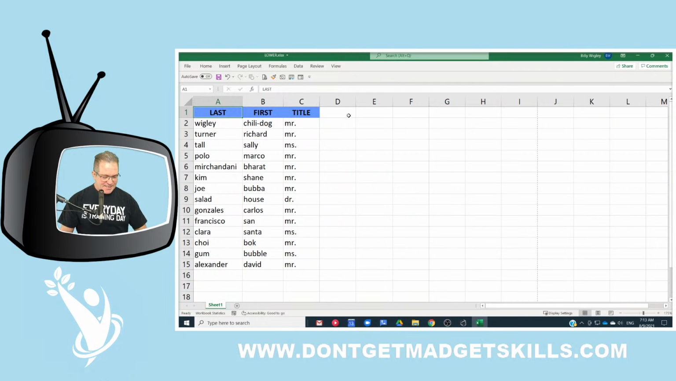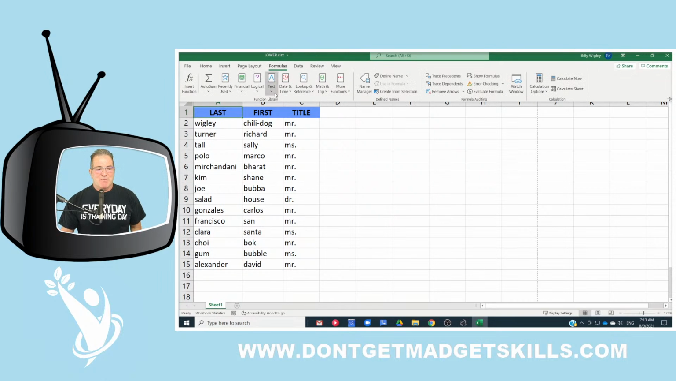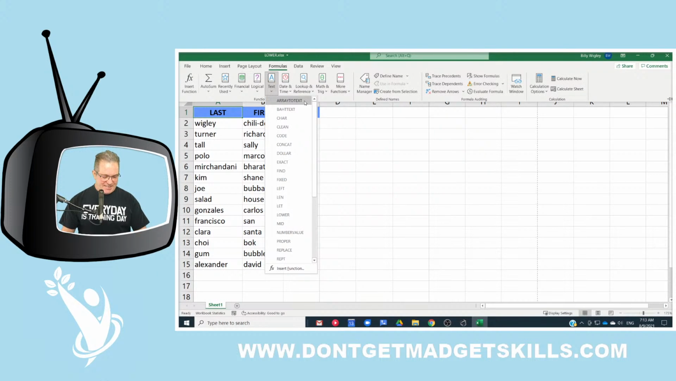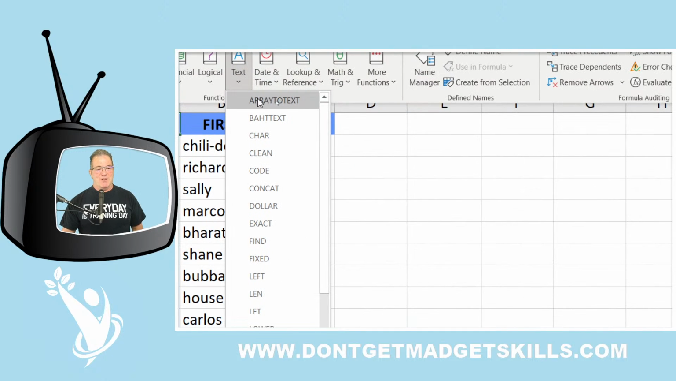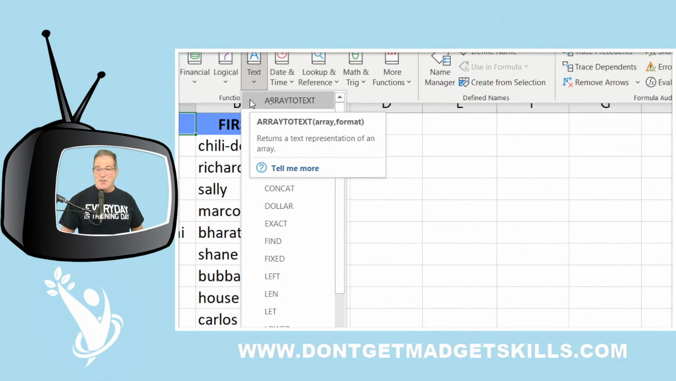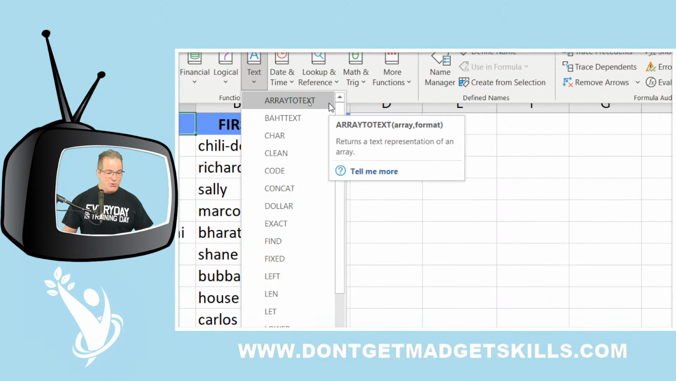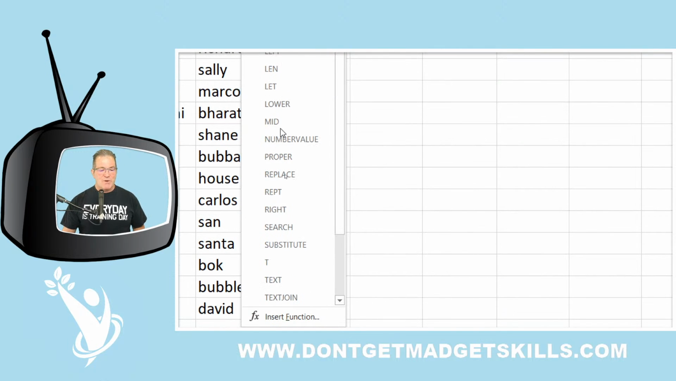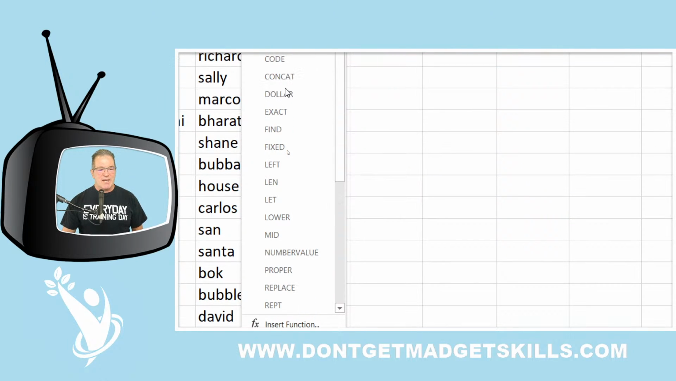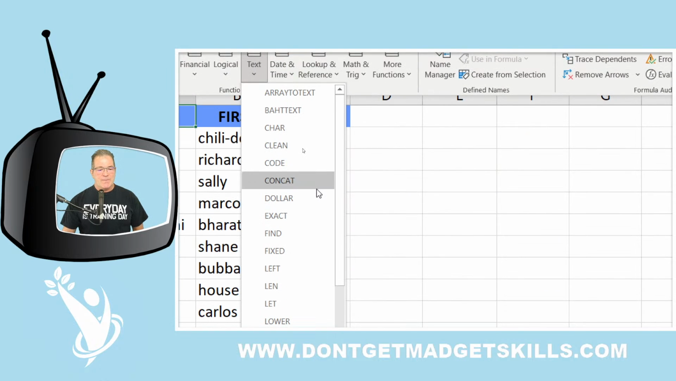Remember, you've got lots of text functions, and I am going to teach y'all in a couple days the ARRAYTOTEXT. This one is really cool. I just discovered it by accident because it's a new function, and it's pretty cool. And then we've got another one. We've got a concatenate right here.